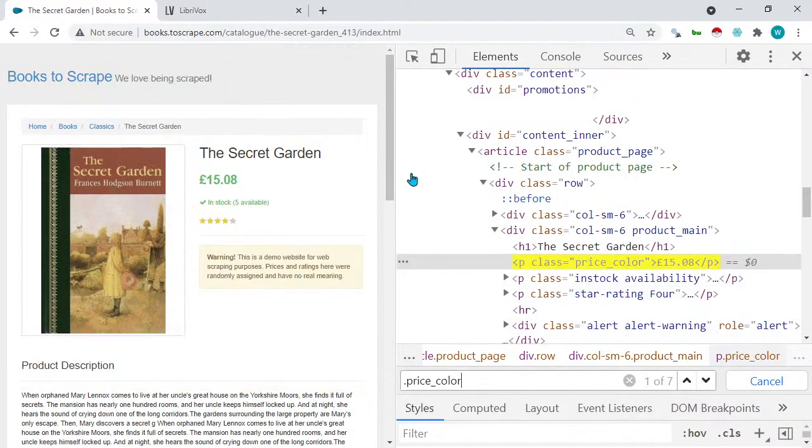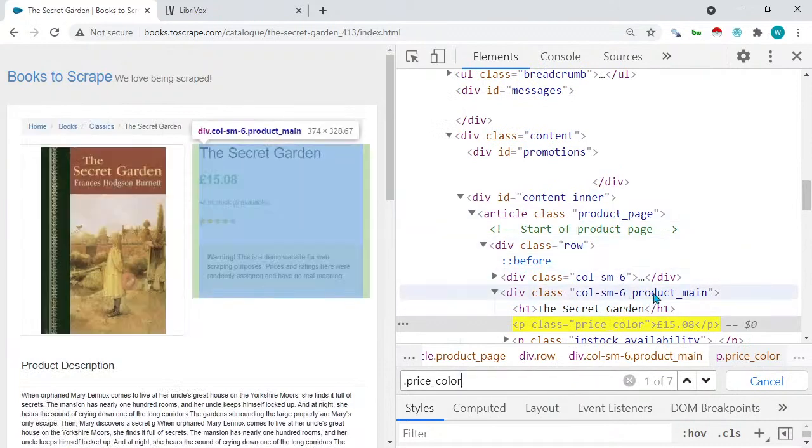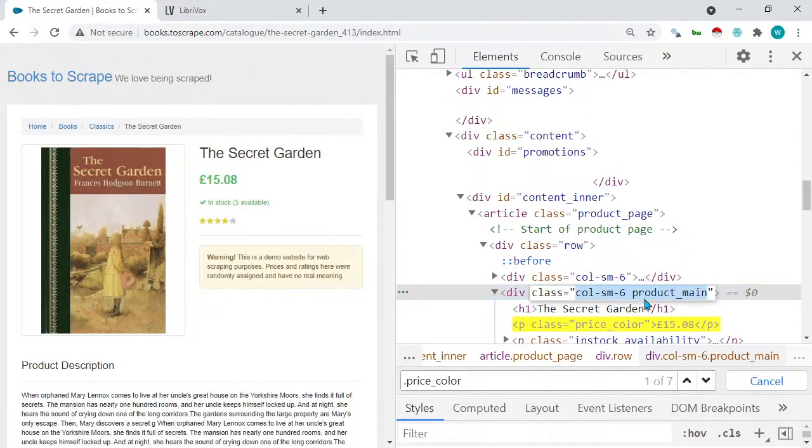If we scroll up, now product_page will not work. Now product_main, this will work. So what we can do is look for product_main, and inside that we'll look for price_color. Note that there is a space here, so you can leave a space and it will select all the children and grandchildren and all those things.